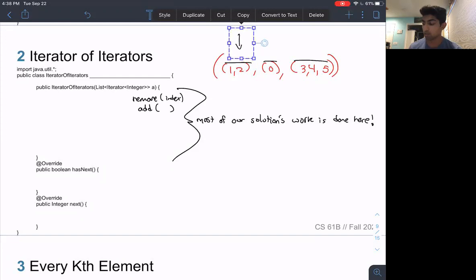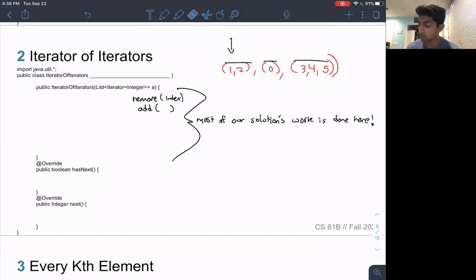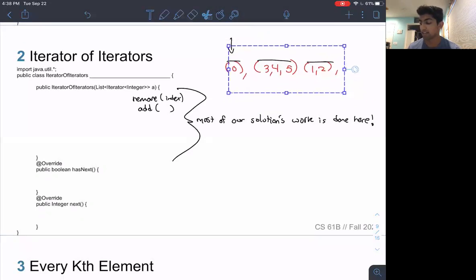So another way that we can approach it, maybe not as intuitive, but it's pretty slick, is that when we're at a current iterator, we remove it from the list. And then once we're done using it, we re-add it at the end, okay? We'll continue this process of continually removing the first iterator in our list, taking out its first value, and then pushing it back at the end of the list. Let's look at how that will look in some code.